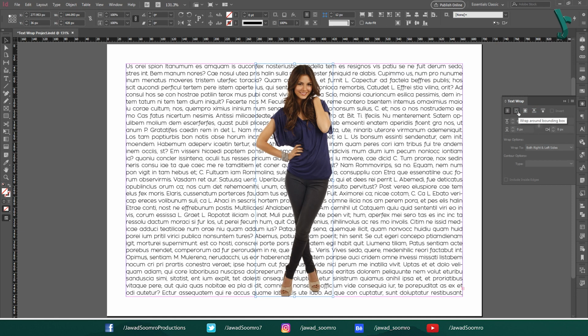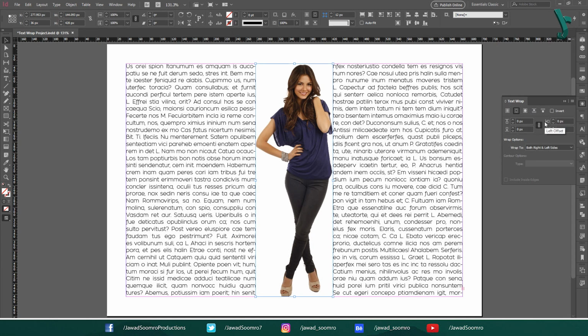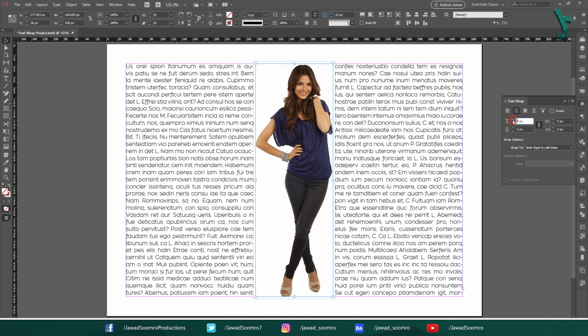Next option is Wrap around bounding box. This wraps around the rectangle formed by the object's height and width. Below this, we have these four inputs: top, bottom, left, and right. These are the gaps that you want to add between the object and text. These four inputs are the offset values. Currently, it is set to 0 pixels.